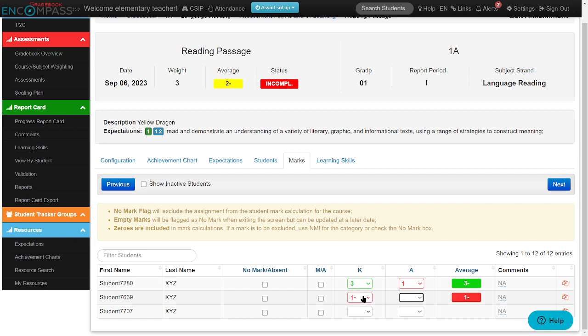So maybe this is a level 4. So I'm going to click the number 4 key twice. And to toggle down, you simply press the enter button. So maybe application for this student was 3 minus, and for knowledge, it was a level 2. So you'll see that as I'm entering in these marks, that a calculated average does appear.